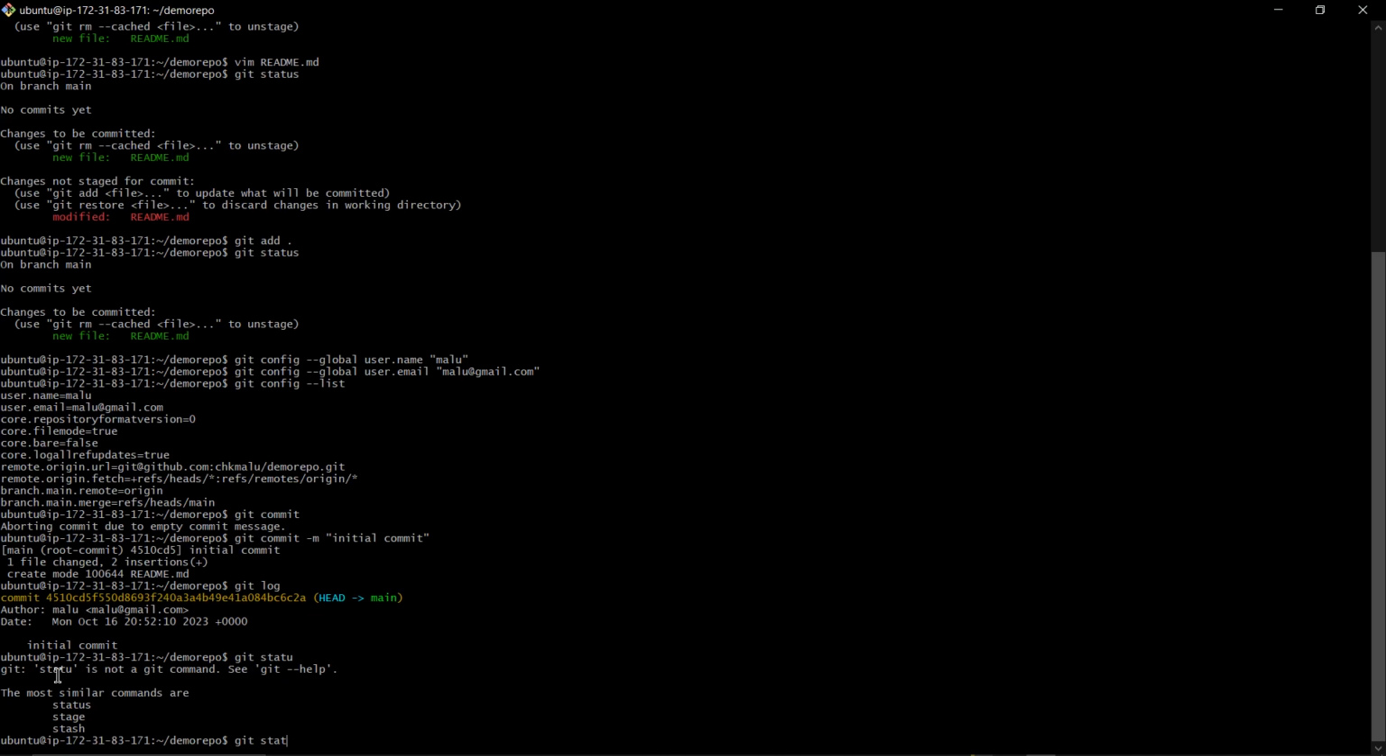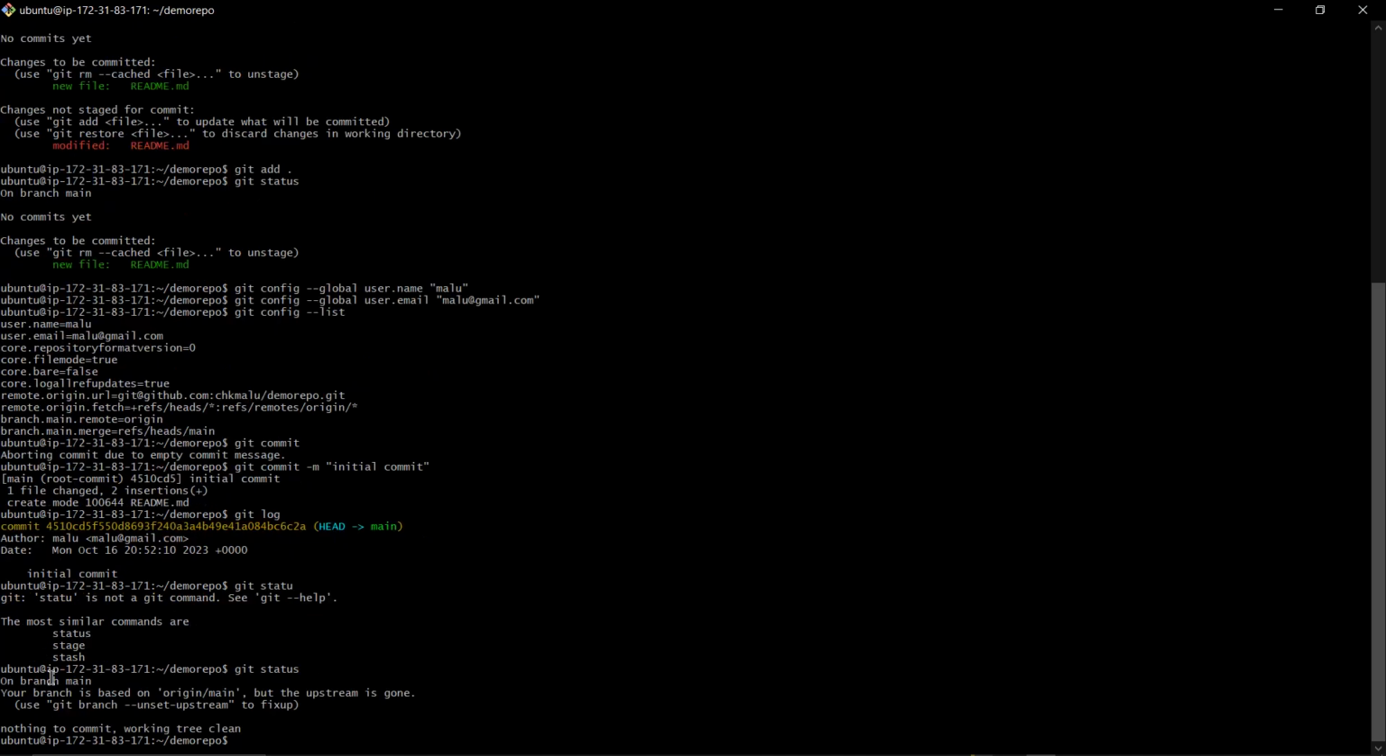no, git status, sorry, that was the wrong command. Git status, you can see that no changes have been made on this repository. It's just waiting for me to push my changes to the remote repository. So I'm going to go ahead now and push it to the remote repository using the command git push.